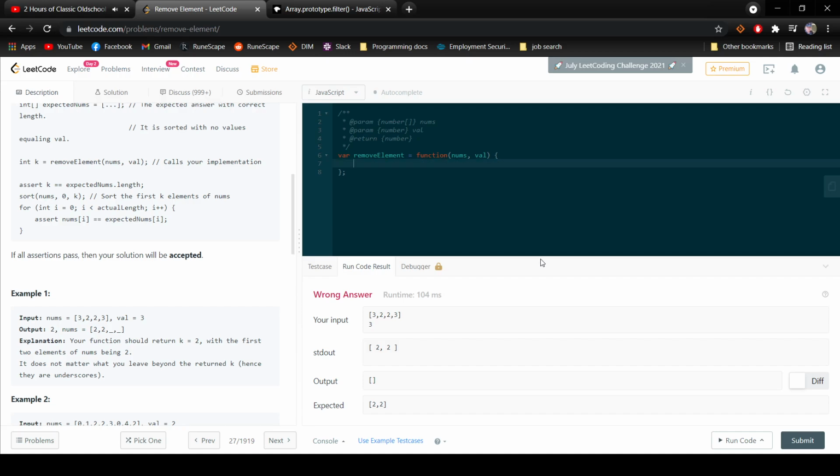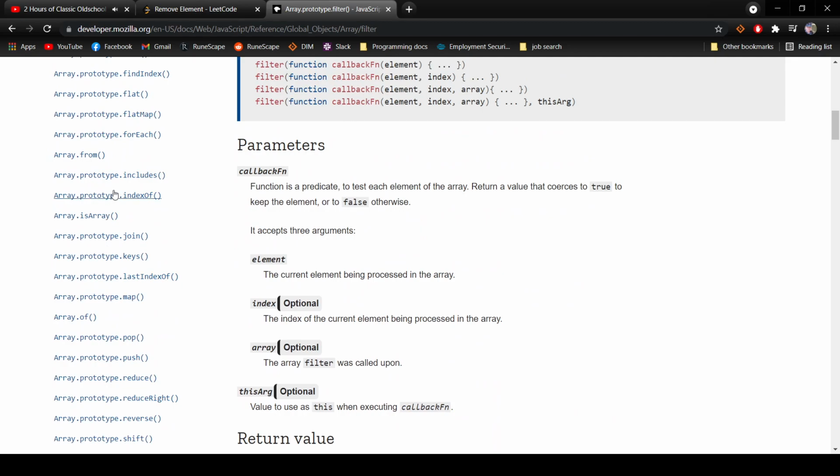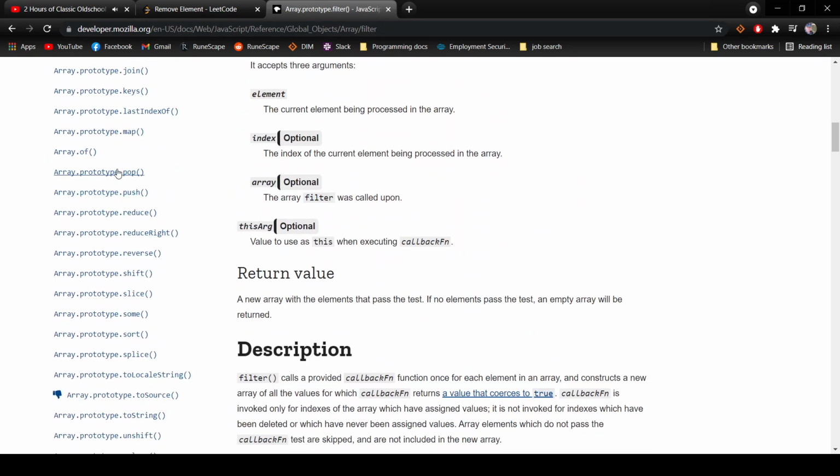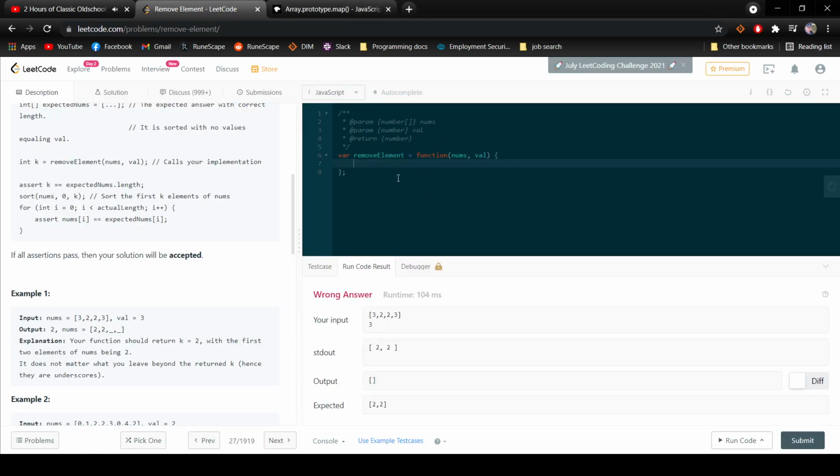All right, let's see what we can do. Does map return a new array? I believe it does. Map, where are you? There you are. Creates a new array, yeah, so I can't map over it. I guess what I can do is create a for loop, and I can create new integers or new variables.